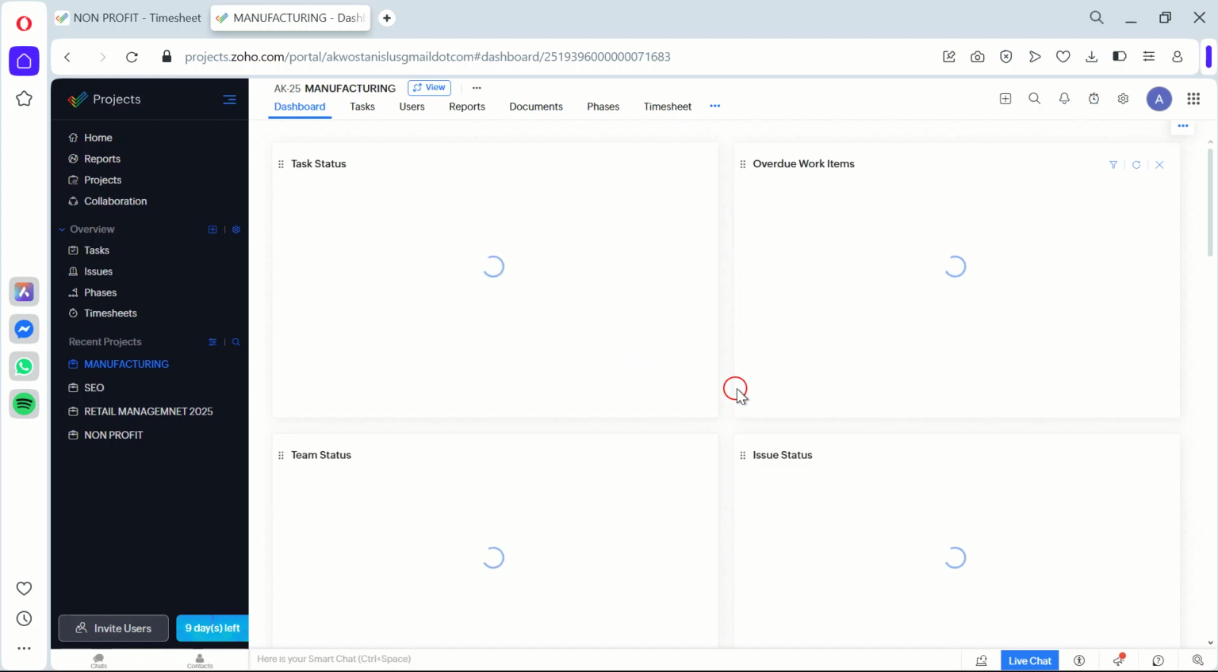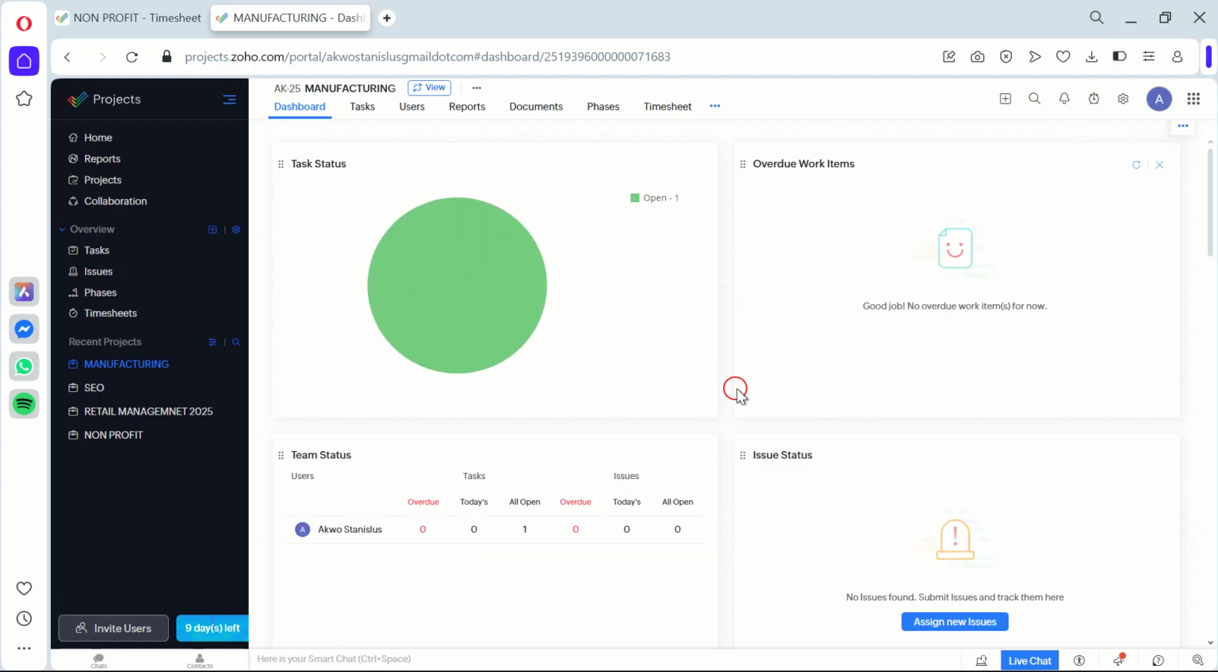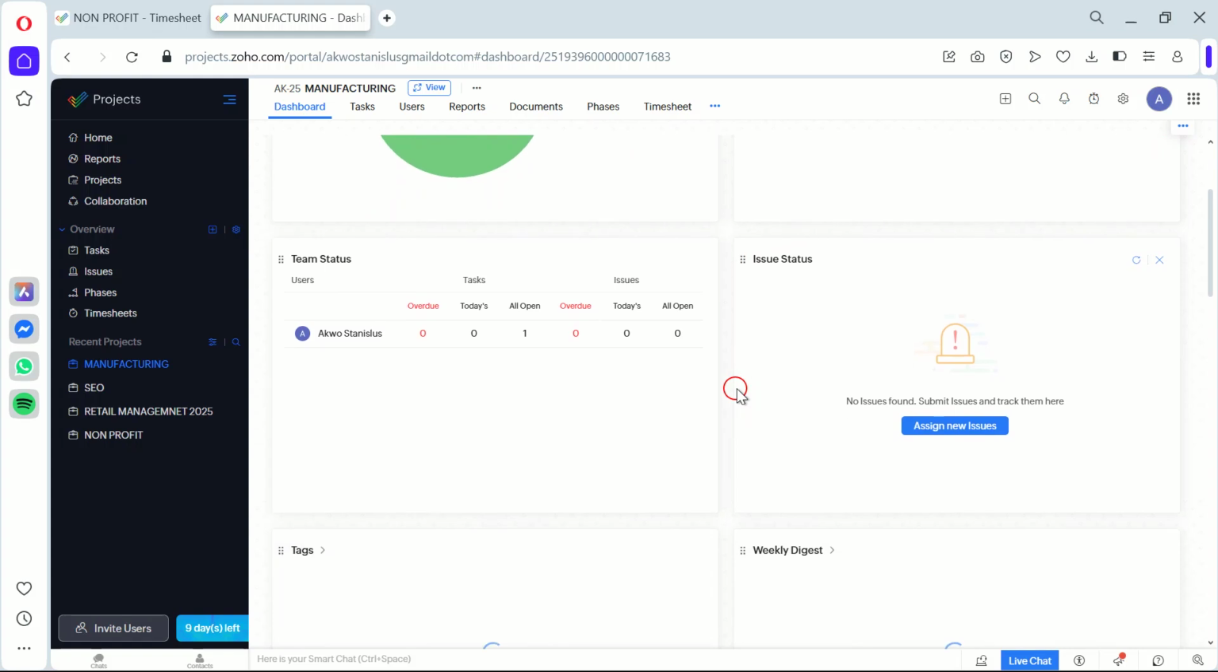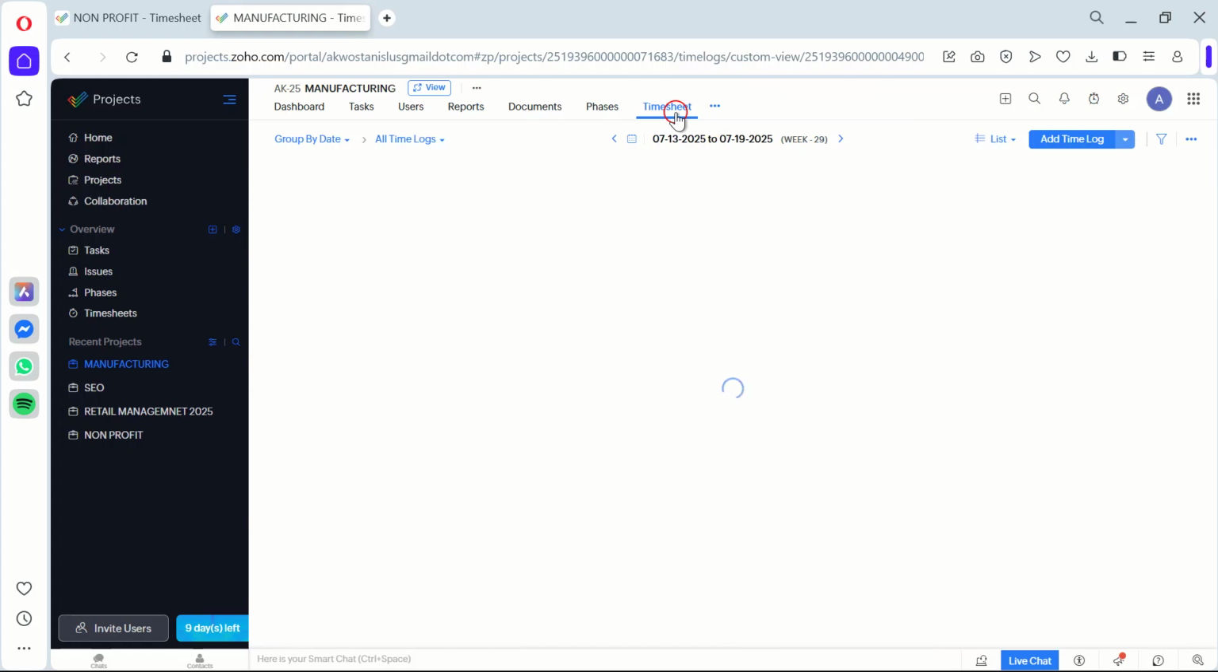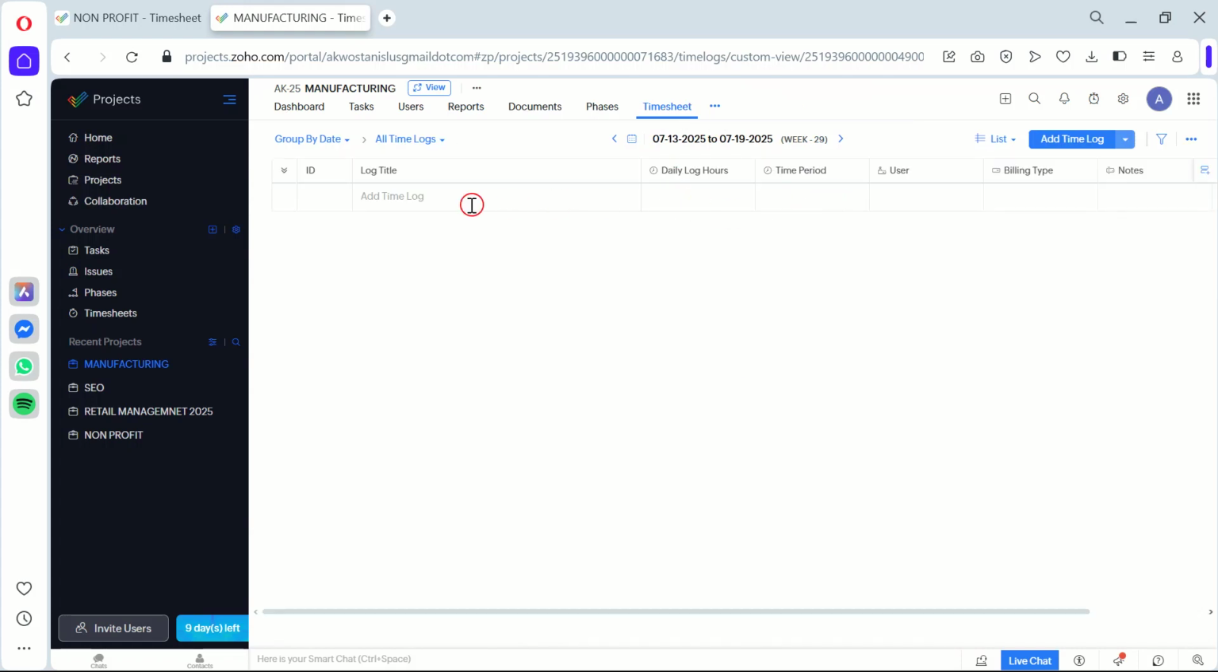Finally, you'll want to use the timesheets in Zoho Project. Your team members can log their hours worked on each task. Here's what's happening behind the scenes. By using timesheets, you can analyze the time spent on each task, identify any areas of inefficiency, and make informed decisions to improve your process.